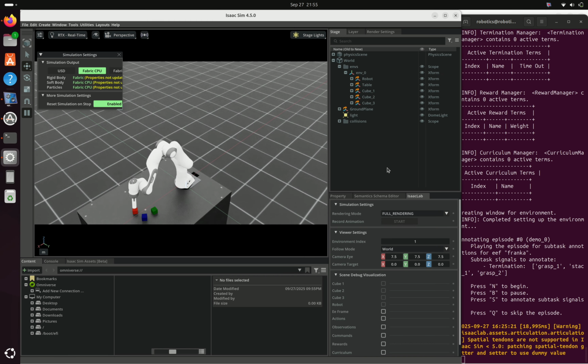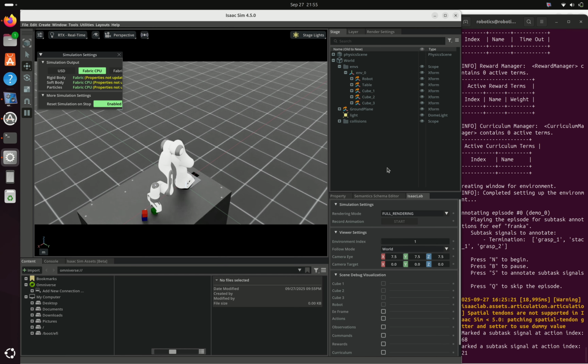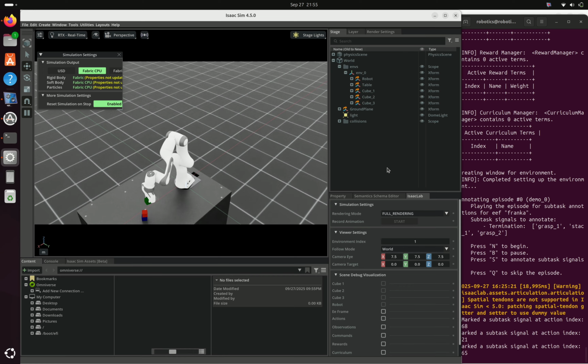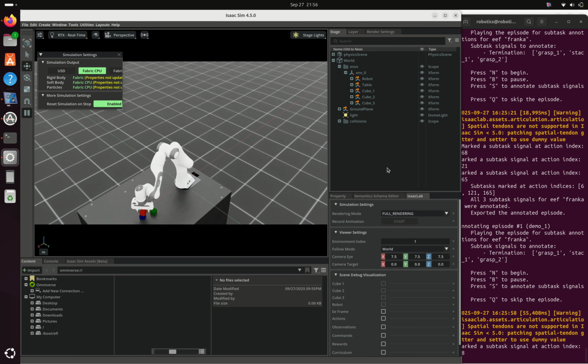Now we have pressed N. After grasping, press S. After stacking, press S. After grasping the second one, press S. Next episode begins. Do the same for all the episodes. Once we annotate all the episodes, it will end.